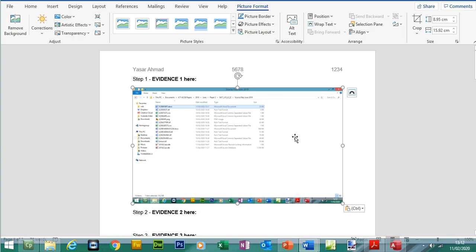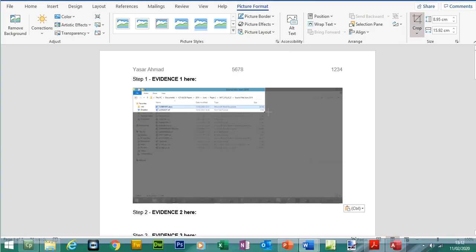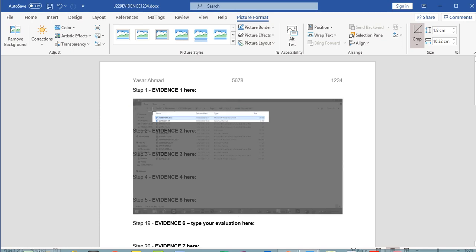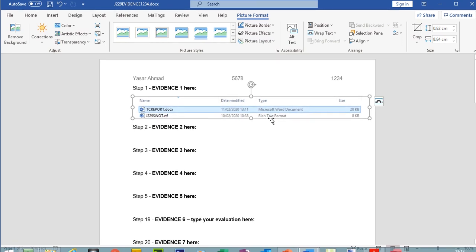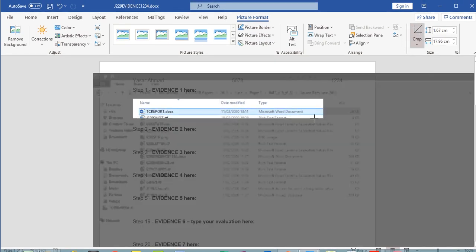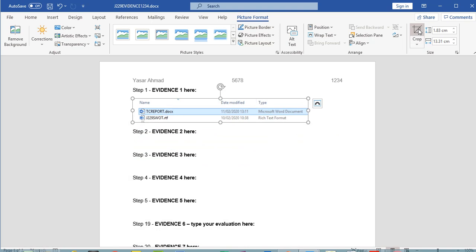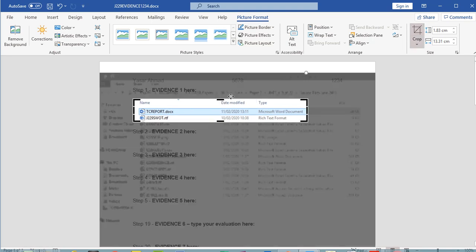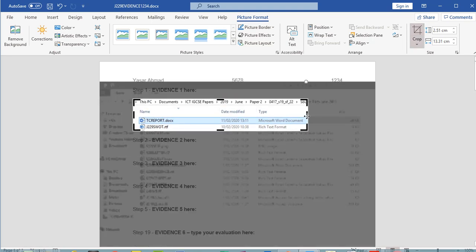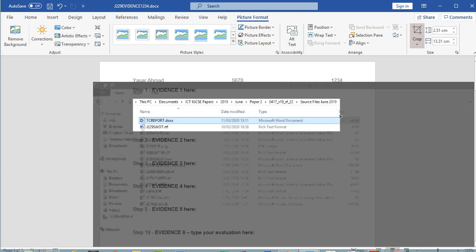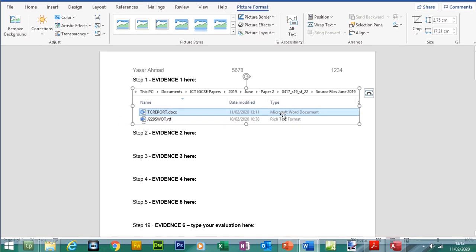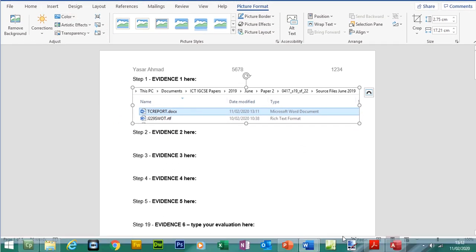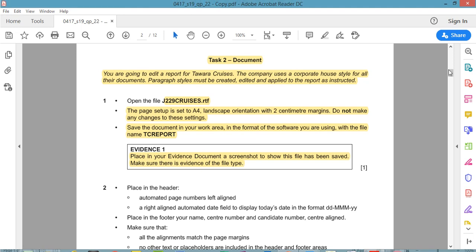Right, let's get rid of this. Crop out the part which we don't need, and keep the part we want to show, and make sure the screenshot is nice and clear. Actually, what I'm going to do, I'm going to show that we saved it into the source folder as well. Okay, I'm happy with that. We can increase the size of the screenshot. Save, and let's go back to the question paper.